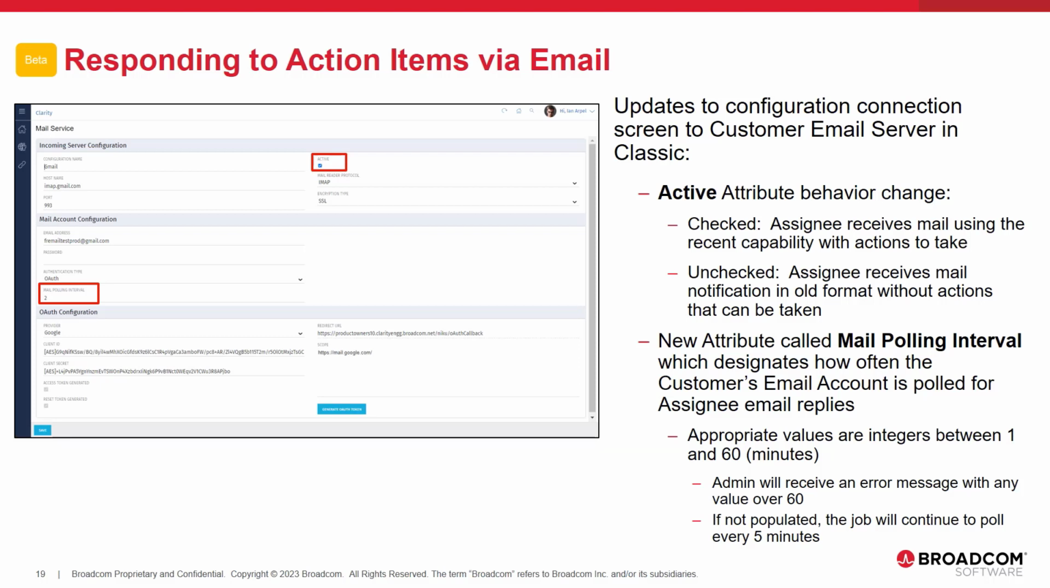And we are suggesting that the appropriate values for this interval polling would be somewhere between 1 and 60 minutes. If administrators set a value over 60 minutes, they're going to get an error message. Now this attribute is not required, and if customers do not populate it, by default it's going to continue with the past behavior and it'll just continue to poll every 5 minutes.